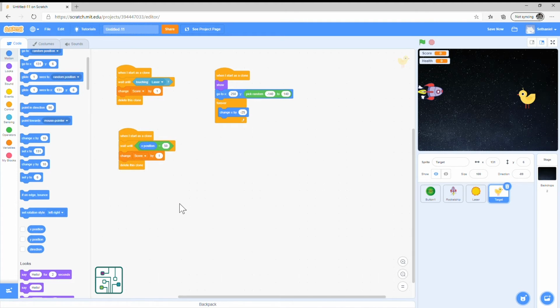So wait until the X position is equal to, and we're going to say minus 230, which is just off the edge of the screen here. And instead of changing our score by 1, because we don't want our score to go up if we've missed the target, we're going to change our health by -1.